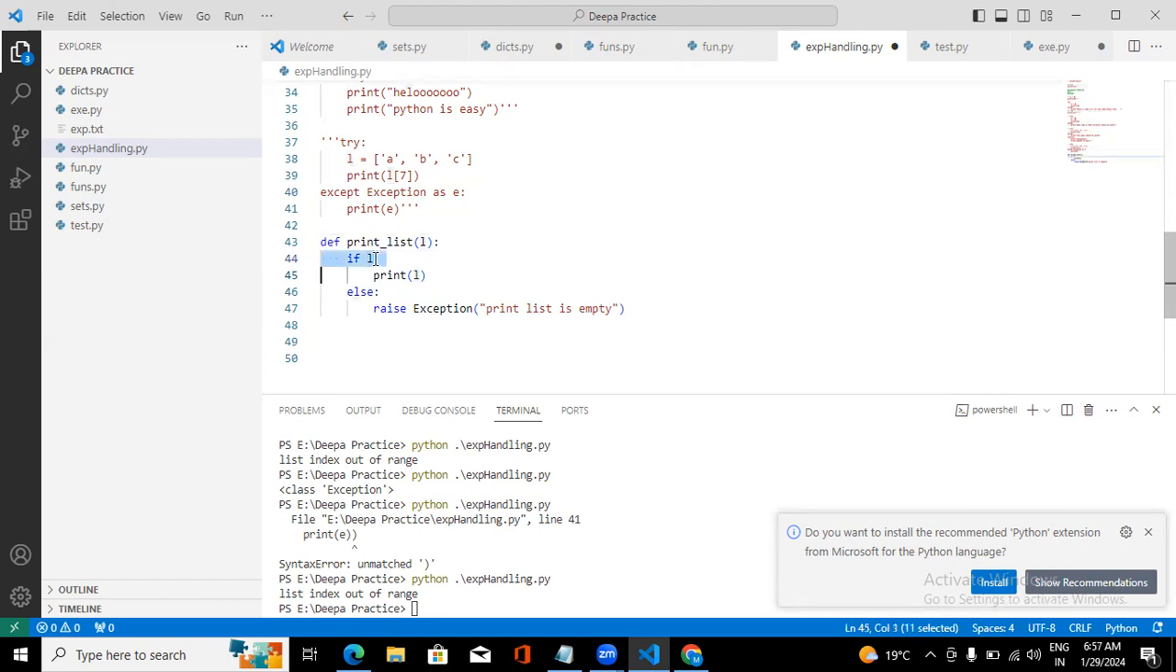If L, in the sense, it will check if there is at least one element or not. So if L, or if you give any variable, it will check if it is empty or not. If it is not empty, then only it will execute the if block. Here, it will check if the list is empty or not. If the list is not empty, it will print the data, means it should contain at least one element inside the list. Then it will execute the print L. Otherwise, it will come to the else block and it will raise this exception.